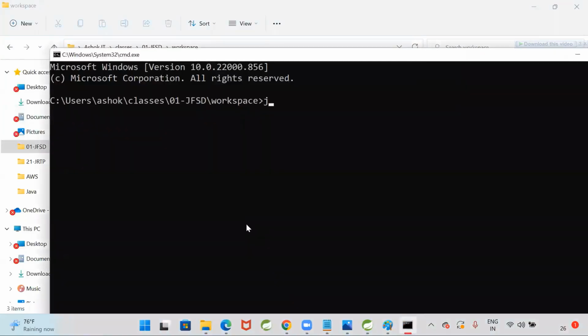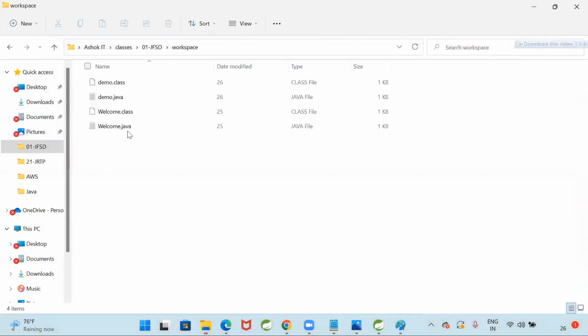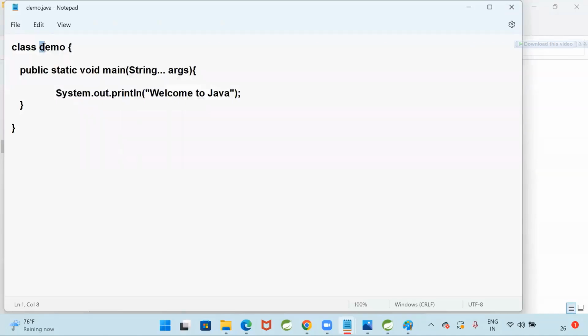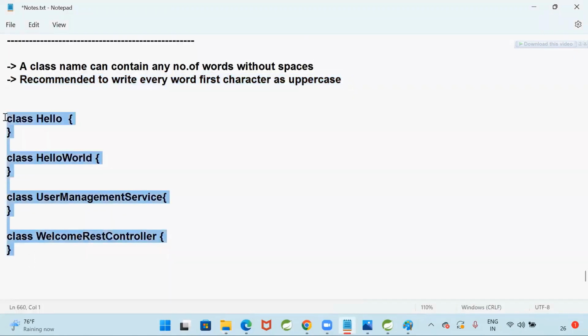You see, javac demo.java. I'm able to compile, and I'm able to run. But that is not the recommended convention for the name. Writing a small d for the class name is not recommended. So now you understand what naming convention is recommended for classes? Are you able to understand this, guys?